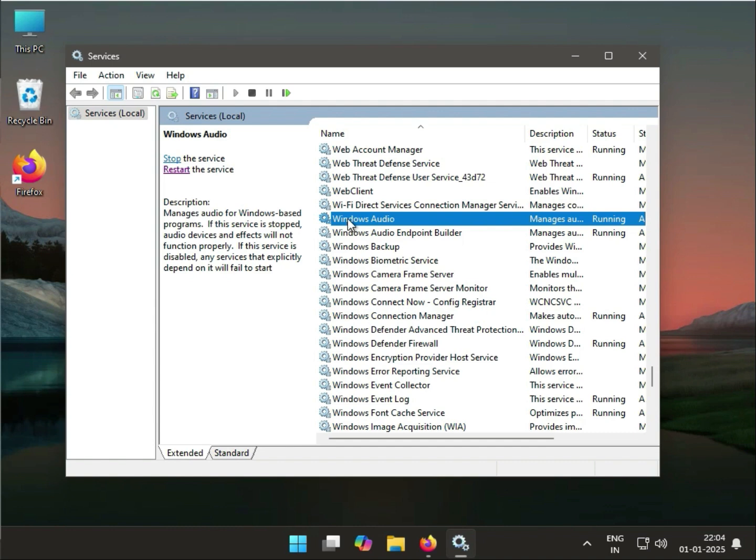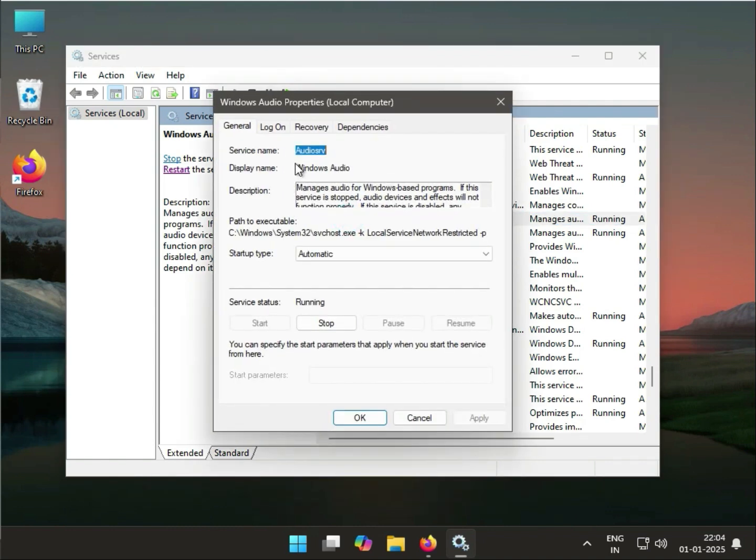So suppose guys, if this Windows Audio service is disabled, you have to select Automatic and then click Start and then Apply, OK.